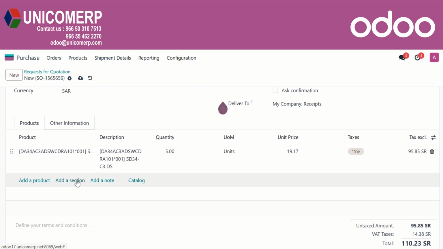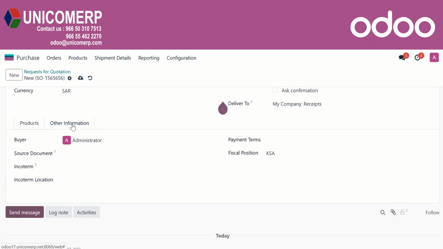Here under Other Information, you can set the payment term and fiscal position from the vendor form. You can set the purchase representative for this order, and here we can add any source document. Then you can define your terms and conditions.